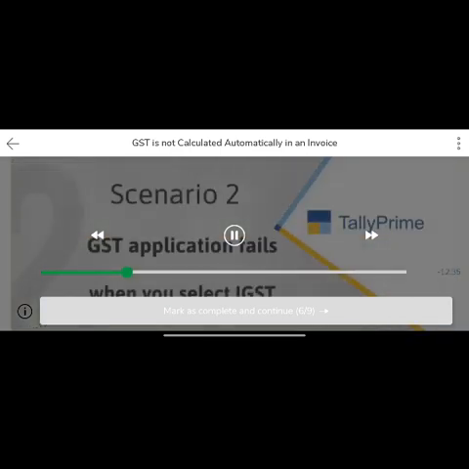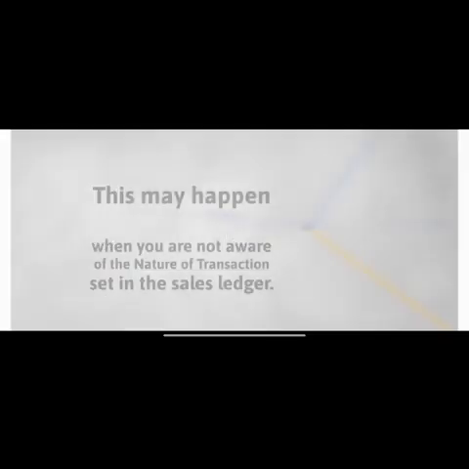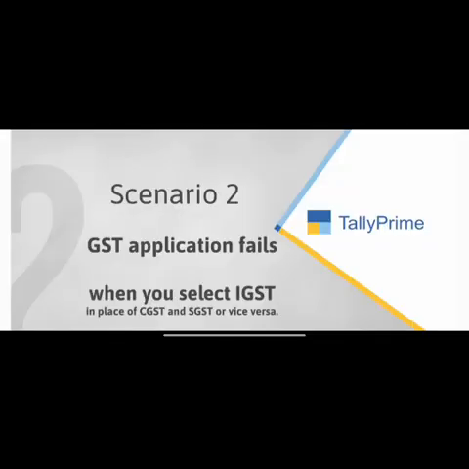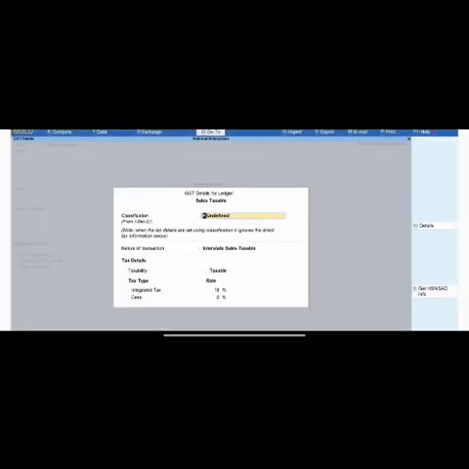Scenario 2. The next instance where GST calculation fails is when you select IGST in place of CGST and SGST or the vice versa. This happens when you are not aware of the nature of transaction set in the sales ledger. This is a sales ledger where interstate sales taxable is selected as the default nature.